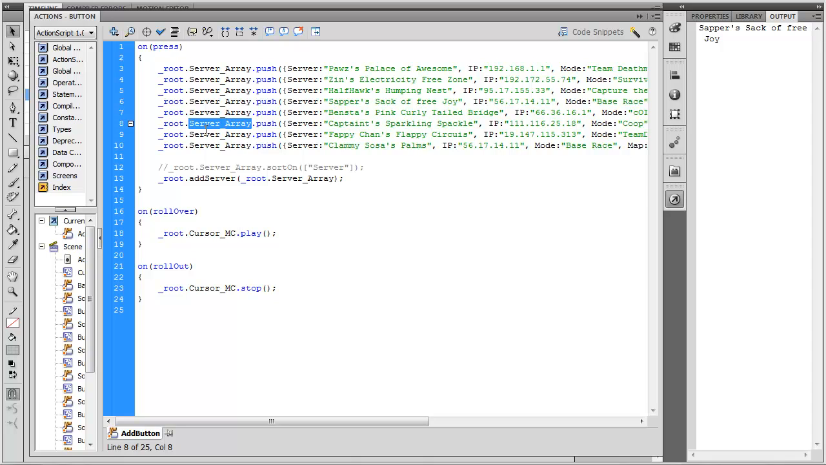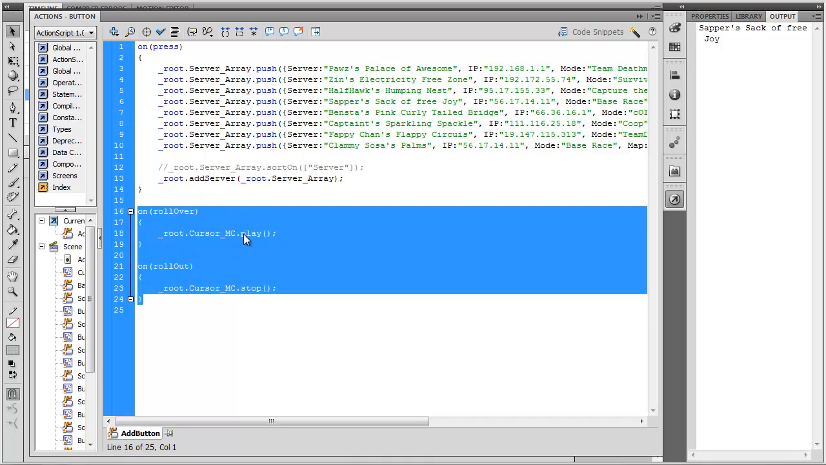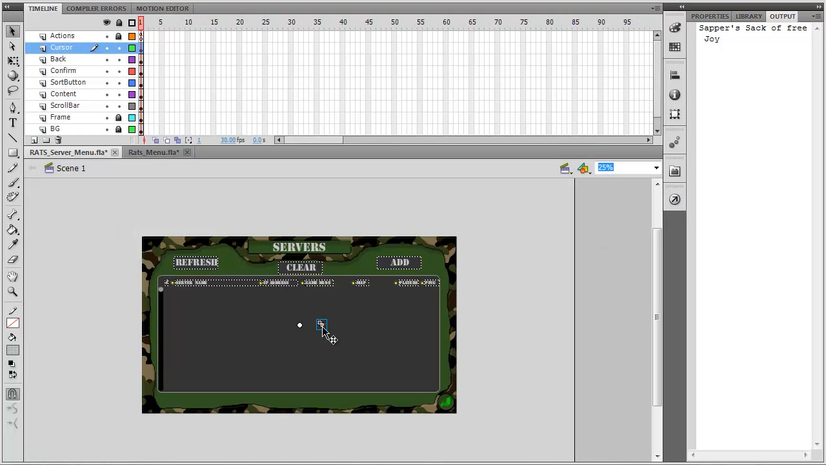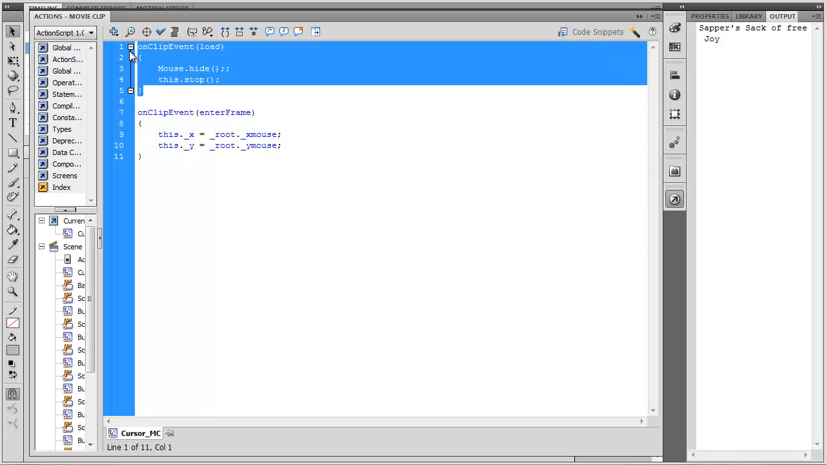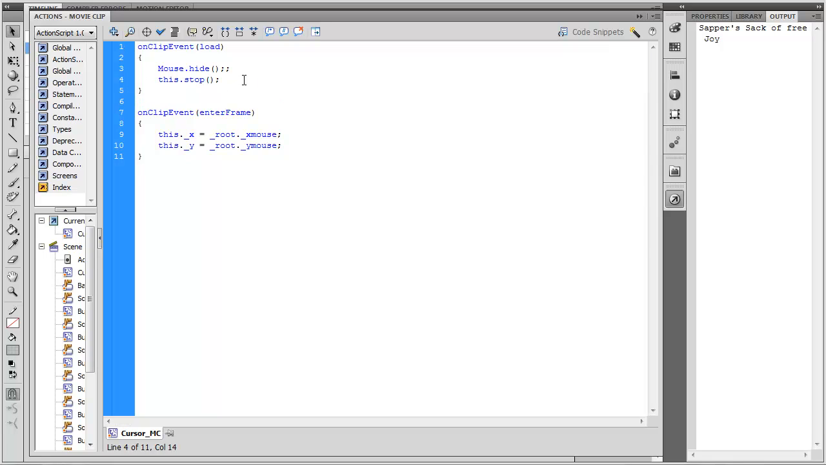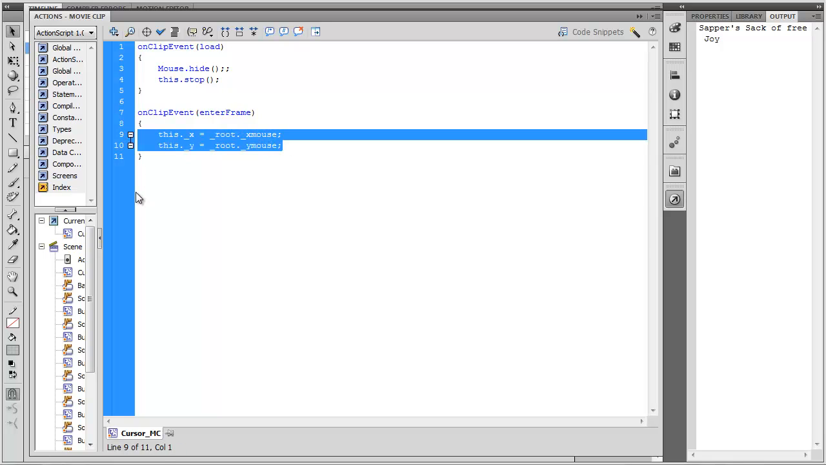Every time I hit the button, it adds this stuff to the array, and then this right here just tells my cursor MC to play. So let me show you the cursor real quick. If you look at the code for the cursor, it's pretty simple. On load, I'm going to tell the cursor to stop, okay, and then on enter frame, I'm going to tell it to follow my mouse.